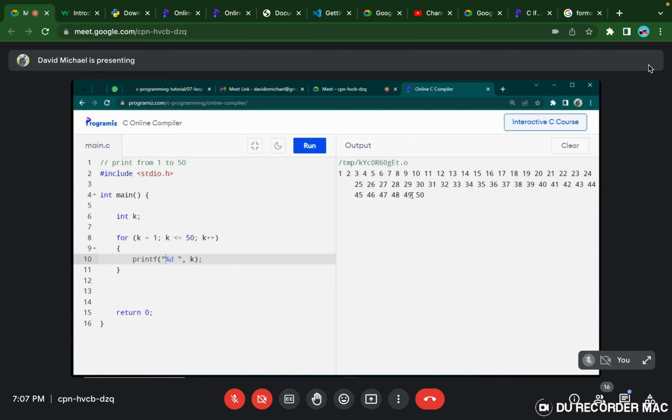Or let's say it gets to 49. Then it checks, is 49 less than 50? Of course it is. It prints 49 on the screen and the space. And then it increments to 50. It comes back here, k is now equal to 50. Now it will ask, is k less than 50? Of course, it's not less than 50. But is k equal to 50? Yes, in this case it is equal to 50.